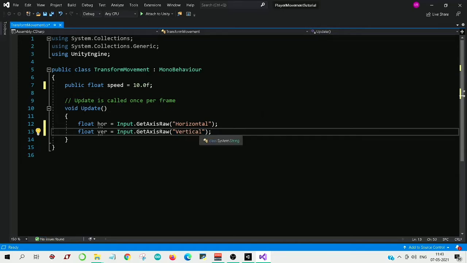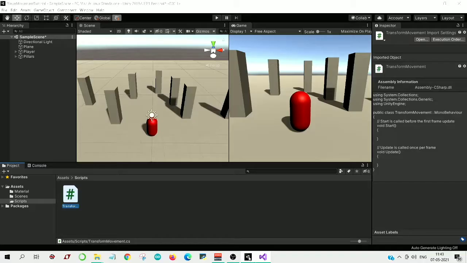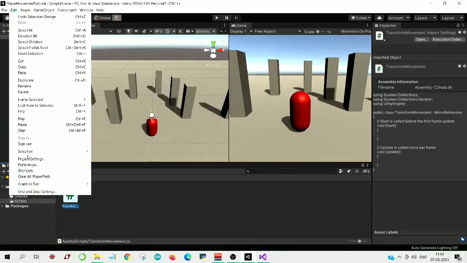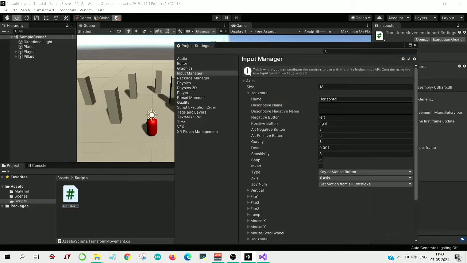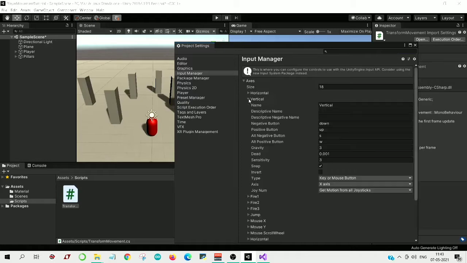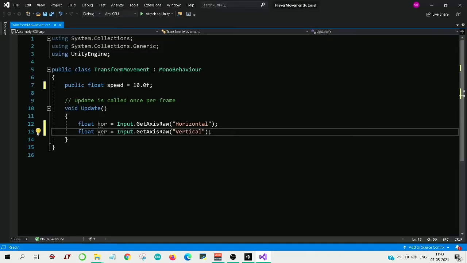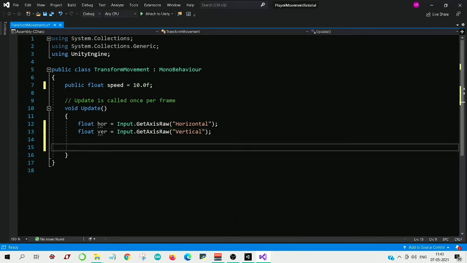And one thing we need to keep in mind is that we need to provide the same name as it is in the Input Manager. So here you can see the horizontal input is called Horizontal with a capital H, and the vertical input is Vertical with a capital V. Same here. Now let's move our player. For that, simply write code like that.